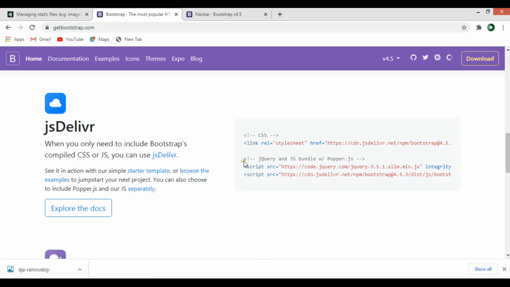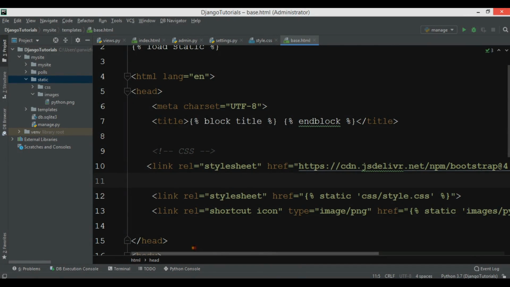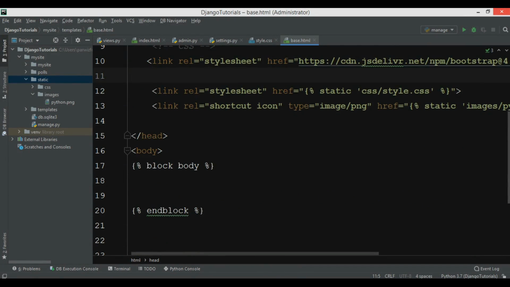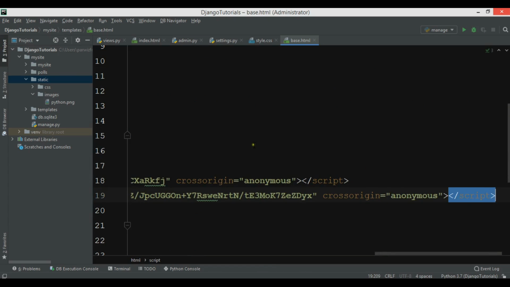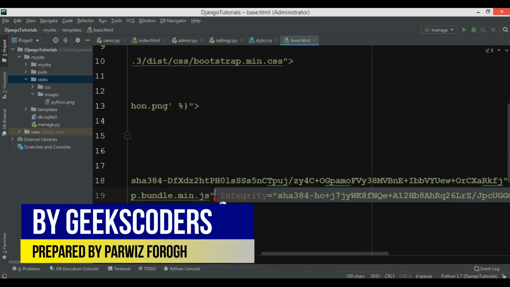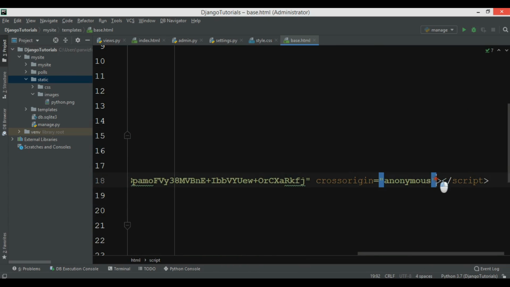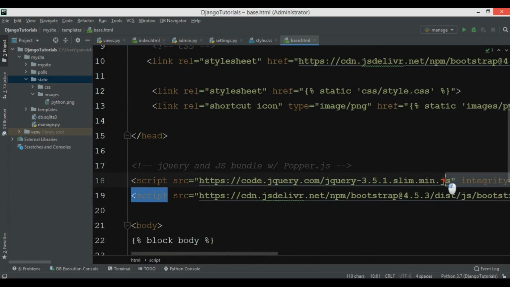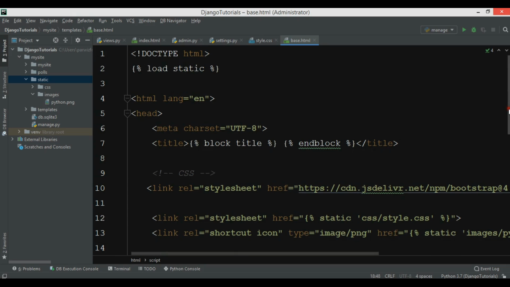Let me copy these two. It's good to add these files at the bottom of the page, in the body section, so in here, and we can remove the integrity attributes. Okay, now we have added our CSS and also JavaScript files.